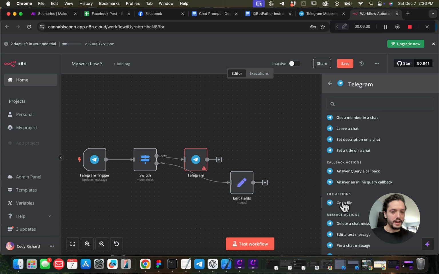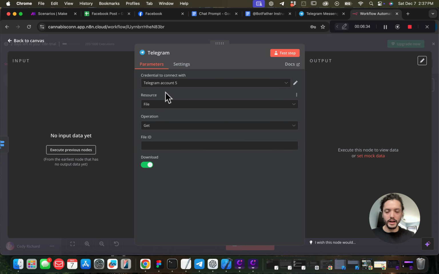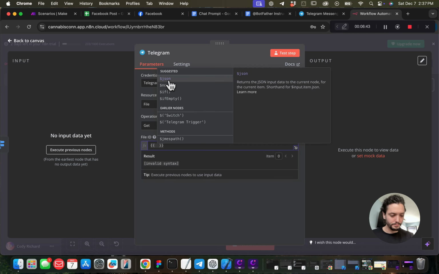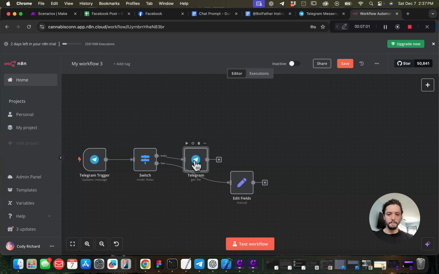And we're going to look for get file. So make sure you're connected. You should be connected to your Telegram account that you originally connected your trigger on. So the resource is file, the operation is going to be get, the file ID. What we're going to do is an expression: JSON.message.voice.file_id. All right. And we're going to bring that up here.